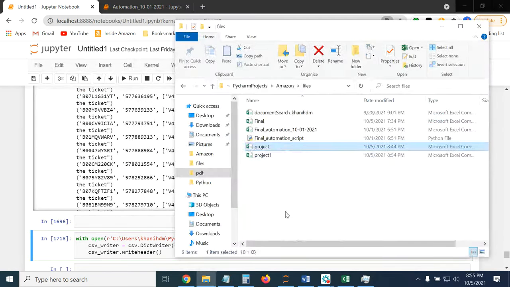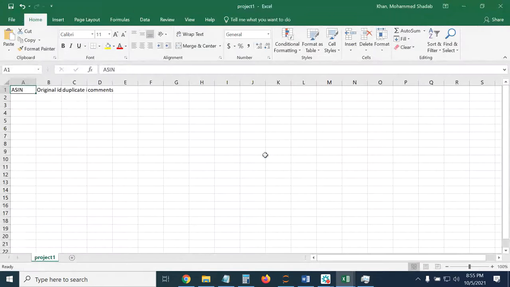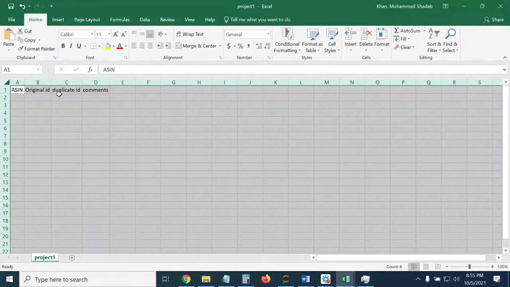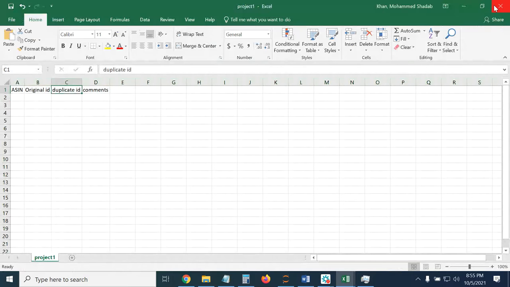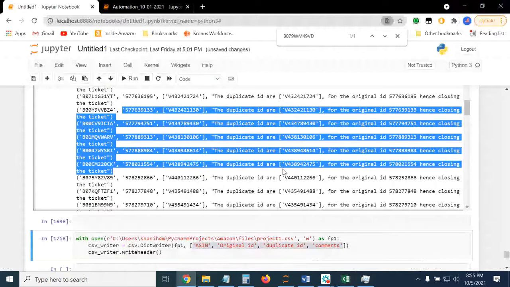Let me go and see here. As you can see, project 1 is there. If I open this file, yes, I'm getting the exact things which we want. Okay, I'll just close this. Now we have to enter this data into this file.